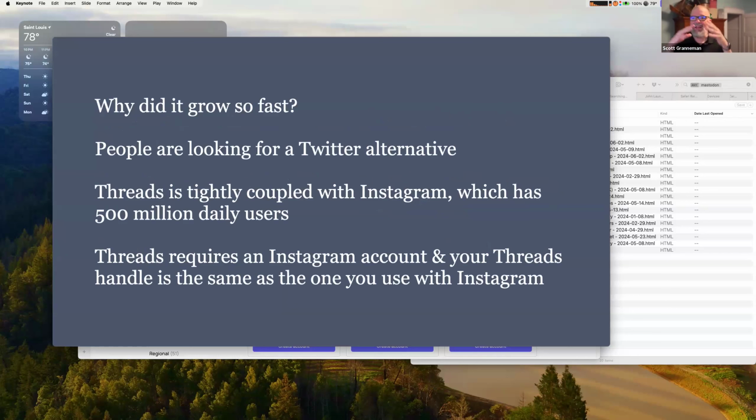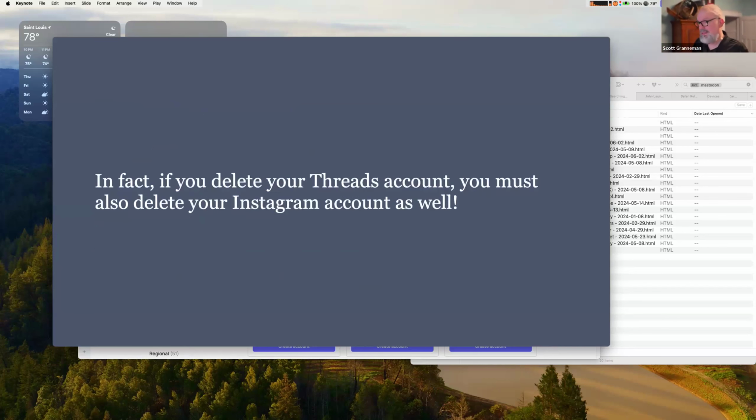Well, here's the thing. It's tightly coupled with Instagram. If you have an Instagram account, when you log into Instagram, there's a little thing that says, want to start a Threads account? And it's all tied to your Instagram account. And then if you do start a Threads account, it says, do you want to follow everybody you currently follow on Instagram? And you can do that. Anybody that's already on Threads that you already follow on Instagram, you can now follow them. Well, that makes it super easy for people, right? In fact, your Threads handle is your Instagram handle at Threads. But if you delete your Threads account, you also delete your Instagram account. So be careful.